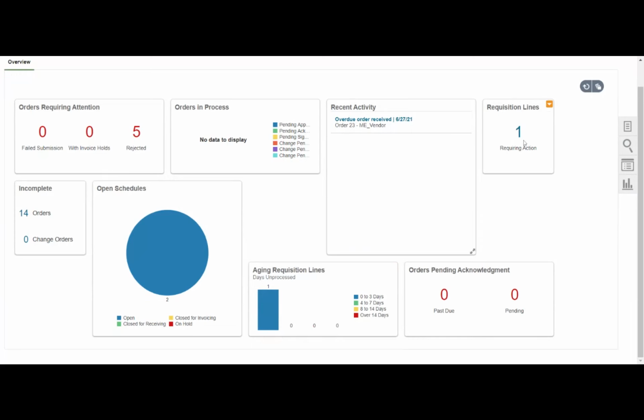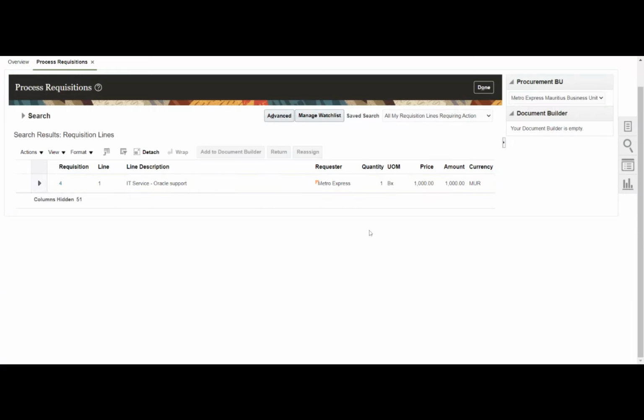Now I can go here and create, or I can simply click this one. This is going to take me to the screen where I can add this to the purchase order. Okay, this is the one that we created. So I'll say add to document builder, and here I'll say create as a purchase order.